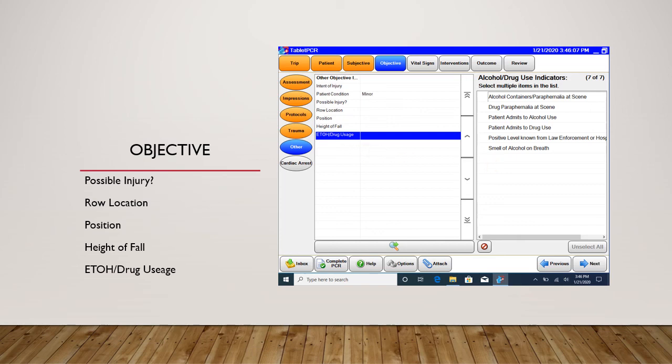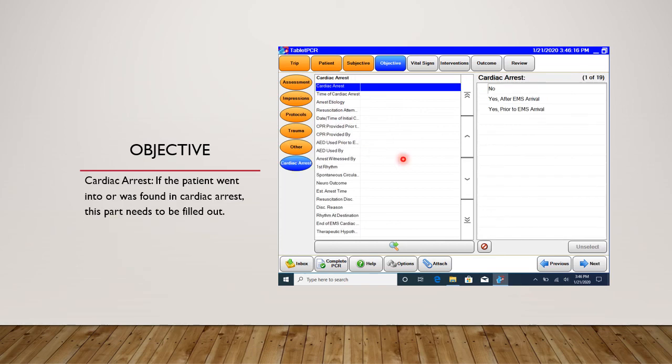And then the final one is cardiac arrest. This one you will not have to do unless your patient goes into or is found in cardiac arrest. And that will be it for the objective tab, and next we're going to be on to vital signs.